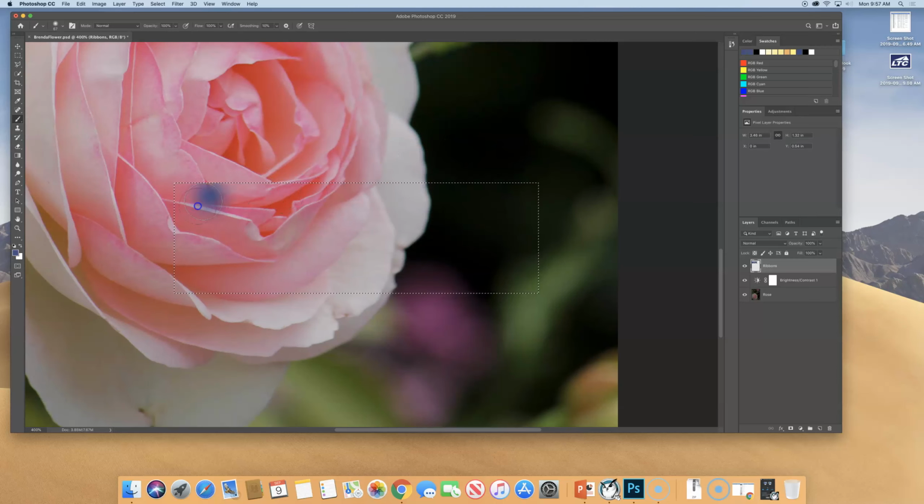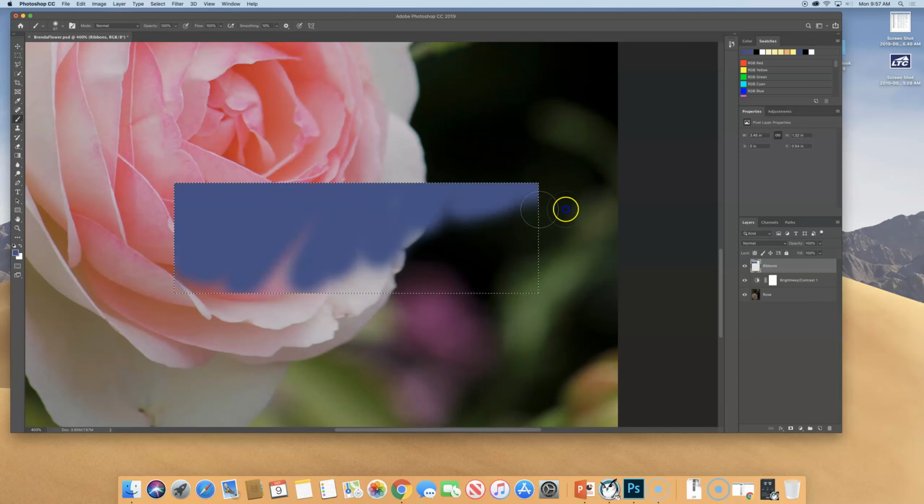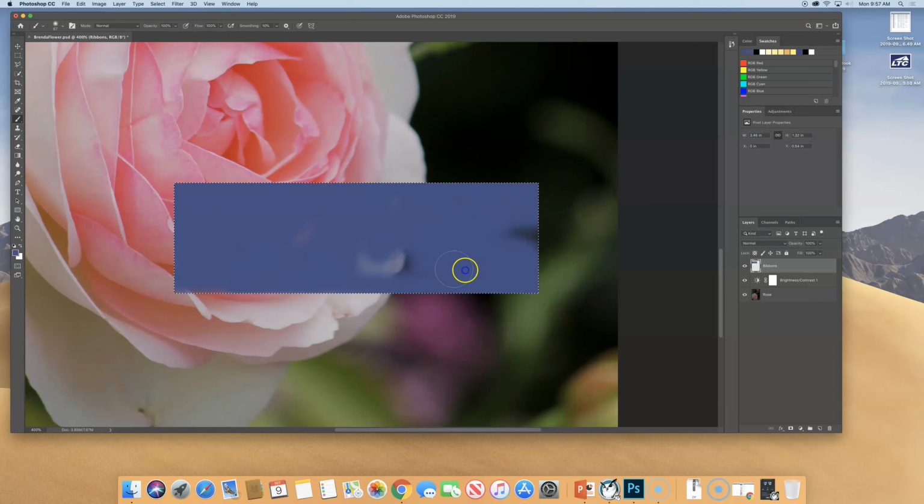Now we're going to take our brush and we're going to brush inside of this selection. Notice you don't have to be precise. If you brush outside the lines, it doesn't matter because it's only staying within the confines of this selection that we had made.